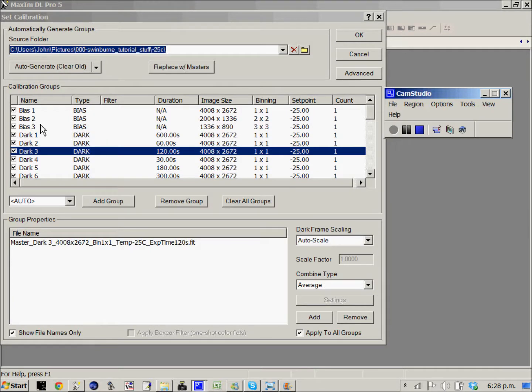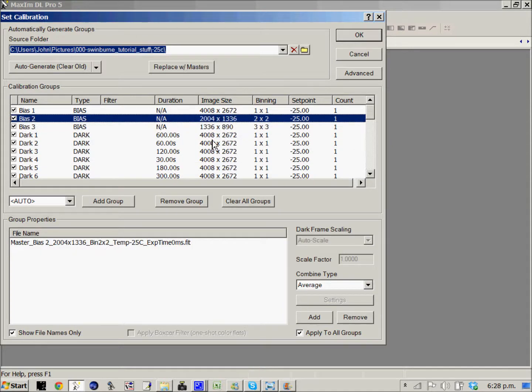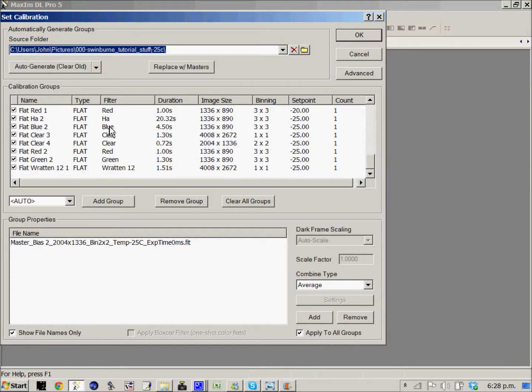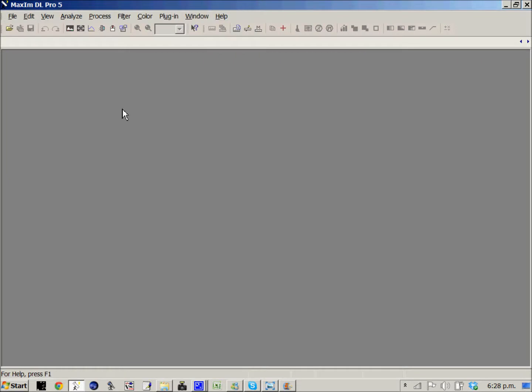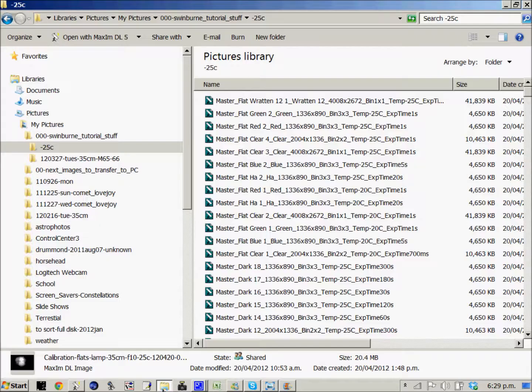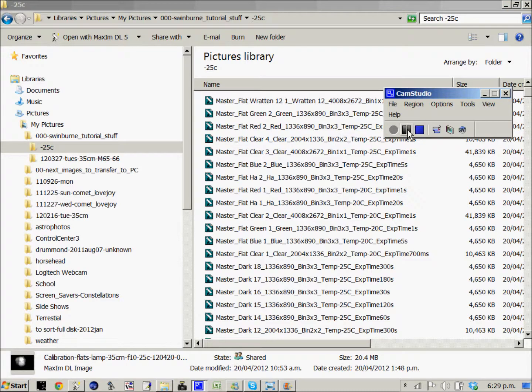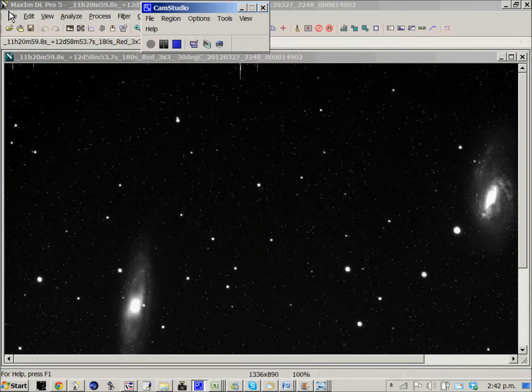Okay, so what Maxim has done is gone through and combined all the different calibration images, and it's come up with a master image for each: dark, bias, flat and so on. Now we've got our master bias, darks, flats and so on, the calibration images that we need, and we can go through and calibrate our images.